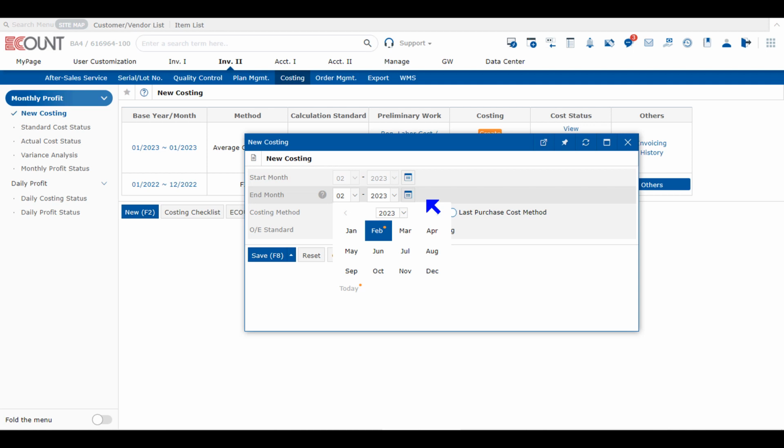Next, in Costing Method field, you can select between 3 methods. Average Cost method will average out the inventory amount of the beginning and the inventory amount increased during the costing period, and calculate the inventory amount per each item, per each quantity.